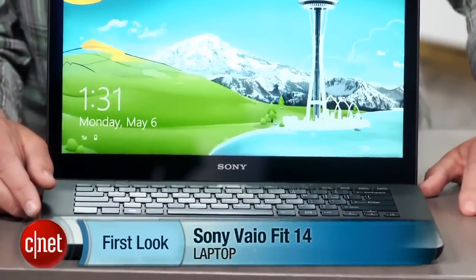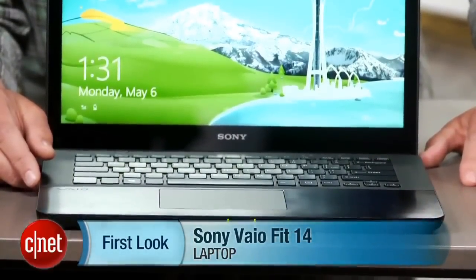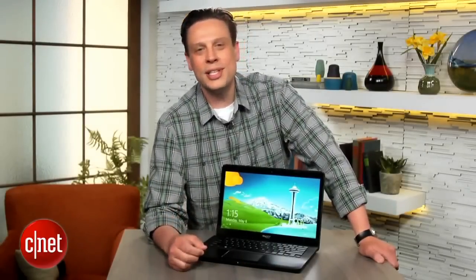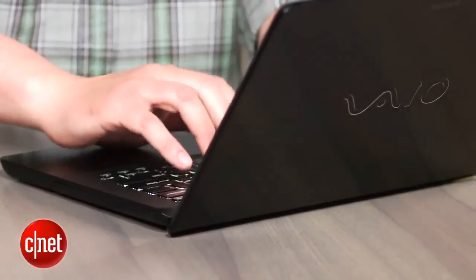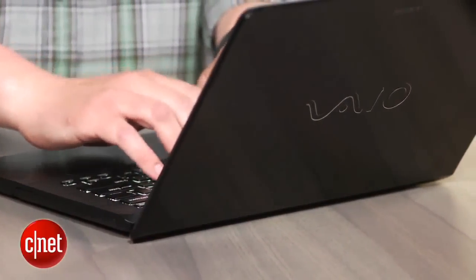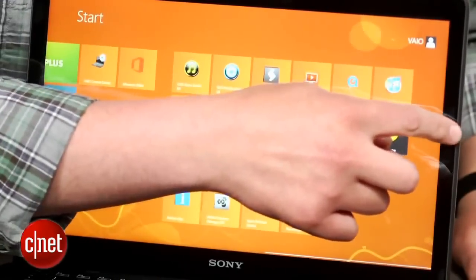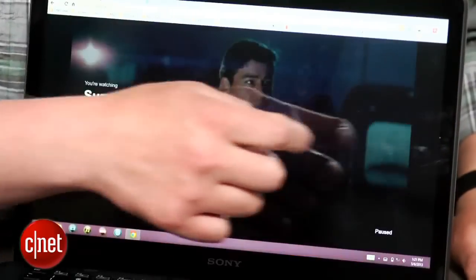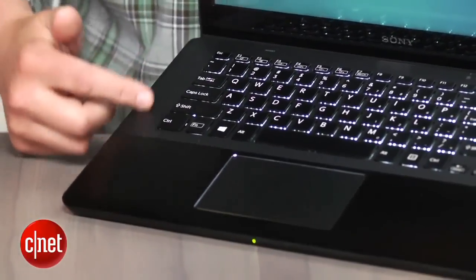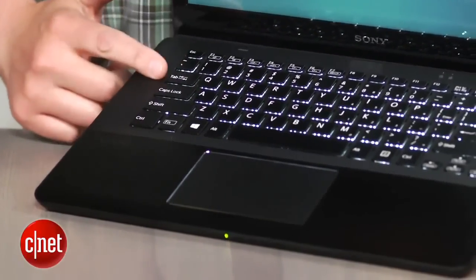Now, the Fit is a new laptop line for Sony, which combines good looks with solid components for everyday use at reasonable prices. The 14 we tested comes in at less than $650 and has a 14-inch 1600 by 900 resolution capacitive touchscreen, a large backlit keyboard, and a big multi-touch touchpad.